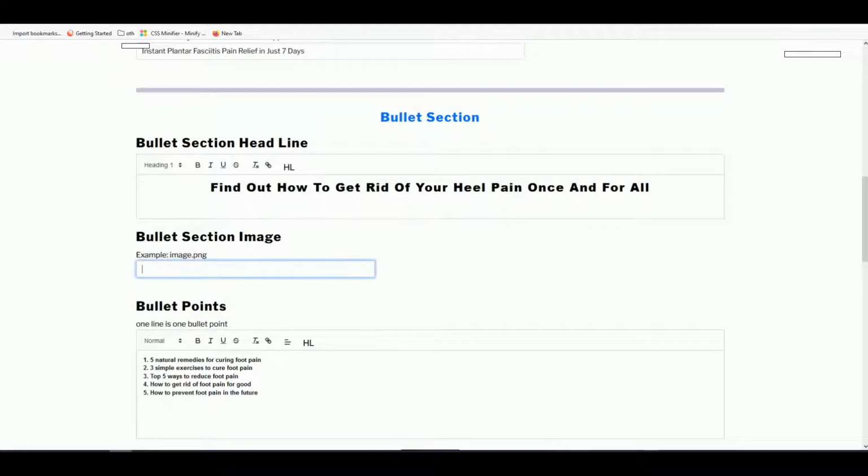And then for this one, just take an image from Google. Let's say I'm going to take an image related to foot pain, so I'll go to Google.